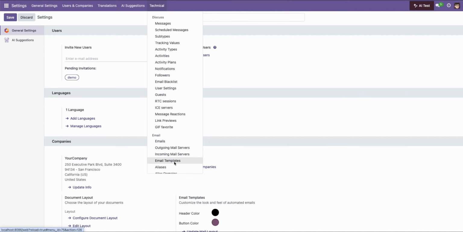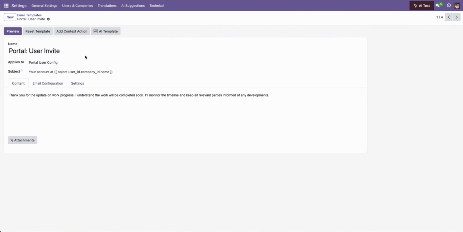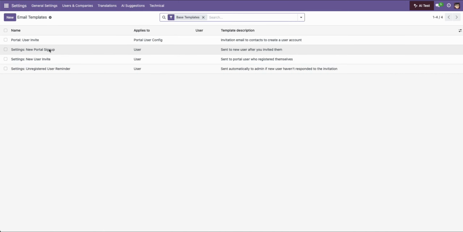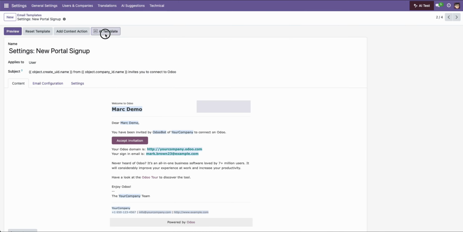For mail templates, select Generate with AI. You will receive JSON containing body_HTML that respects placeholders such as object.partner_id.name. Even if settings are empty, fallback prompts ensure a valid result.